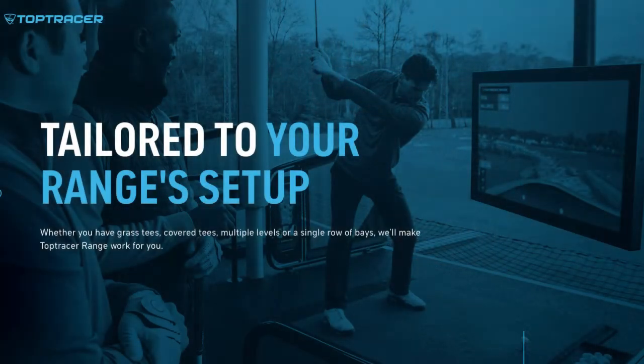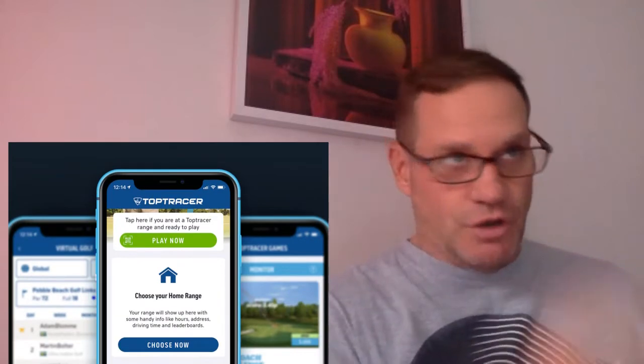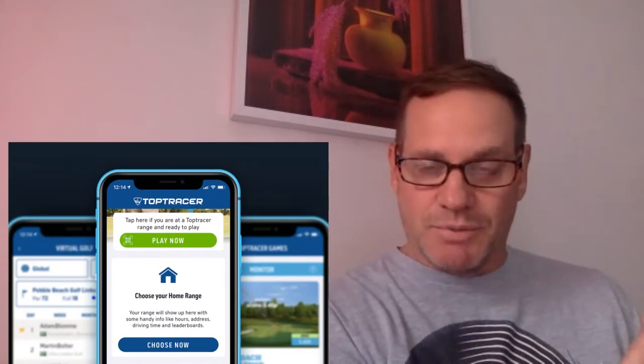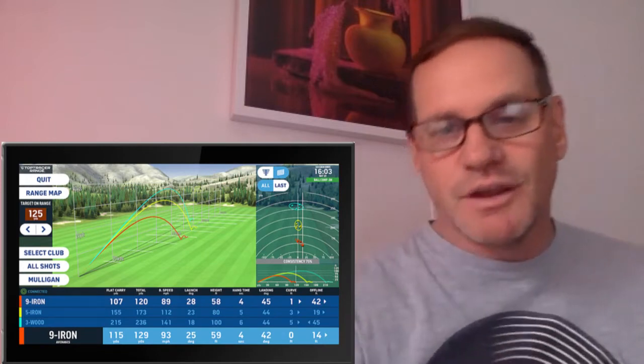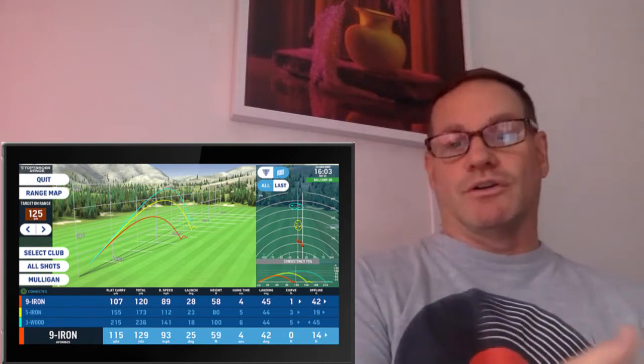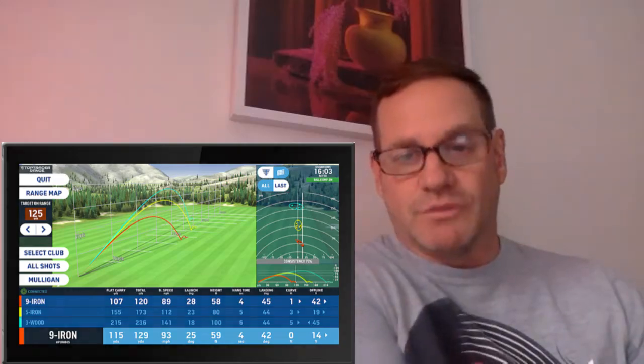If you have that at one of the ranges by your house, there's a companion app called Top Tracer. It'll show you all the shots you hit in that particular practice round, the launch angles, how far they went. And so you can get some more data about the shots that you're hitting in your swings with that. Good stuff. Good stuff.